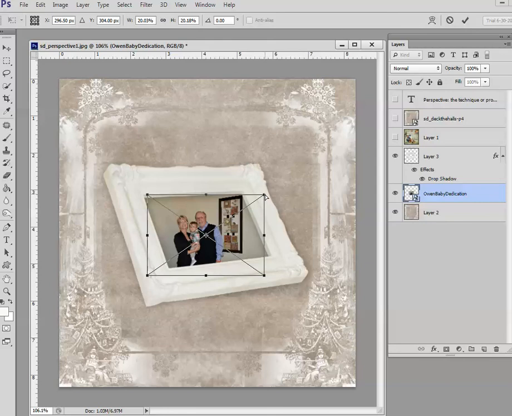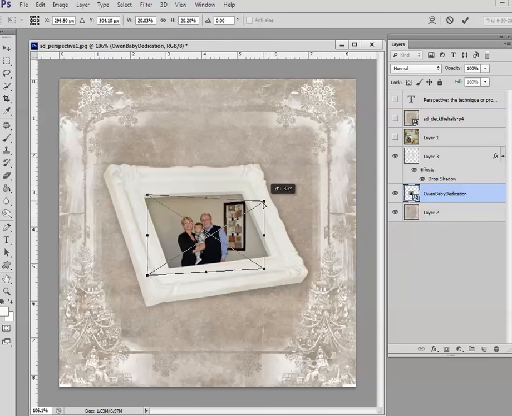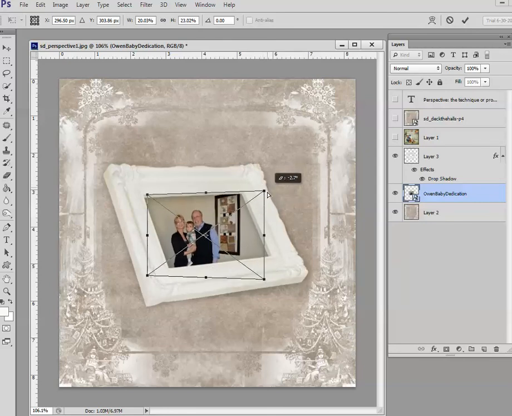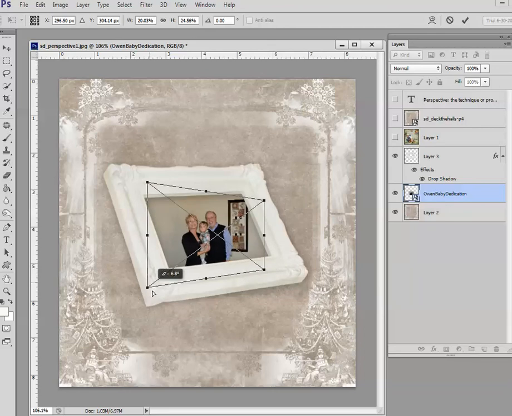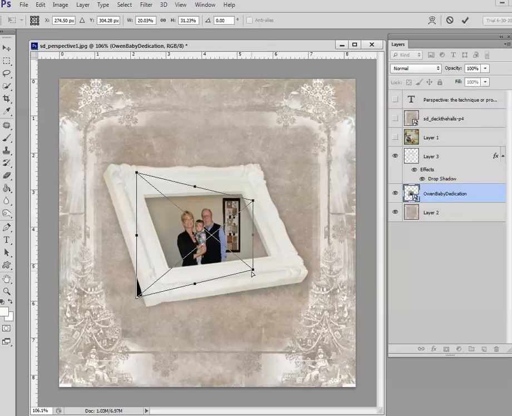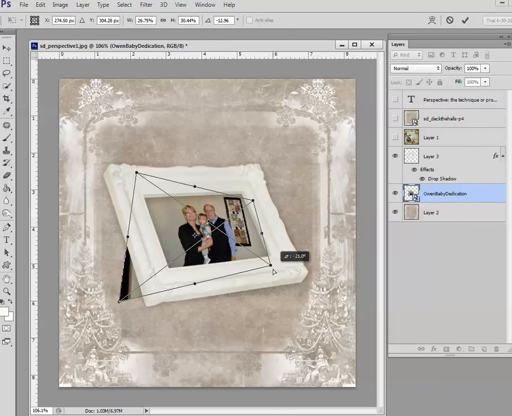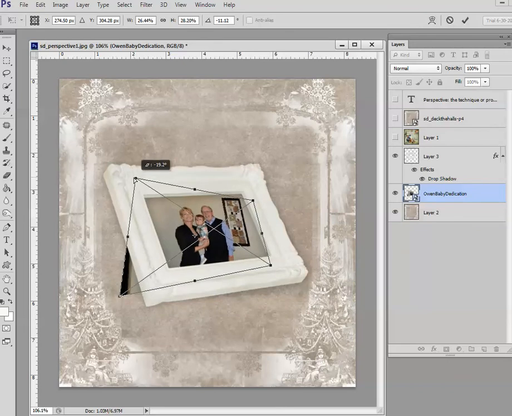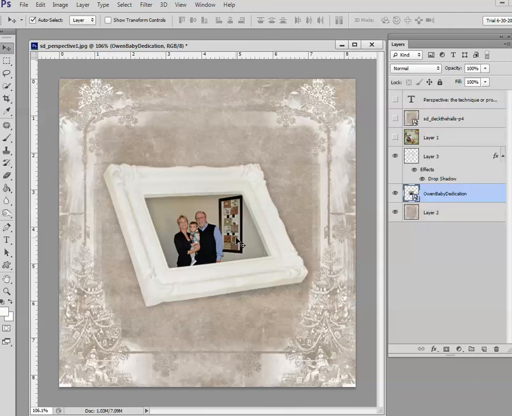So if we just grab one of those nodules and we move it around, Photoshop is trying to guess exactly what we want to do, and so you see the picture moving in all sorts of ways. Using this tool, it's kind of hard to get what you want. If I played around with it more, I might be able to, but there's a much easier way. So I'm going to cancel that, bring this picture back to its original size and position.